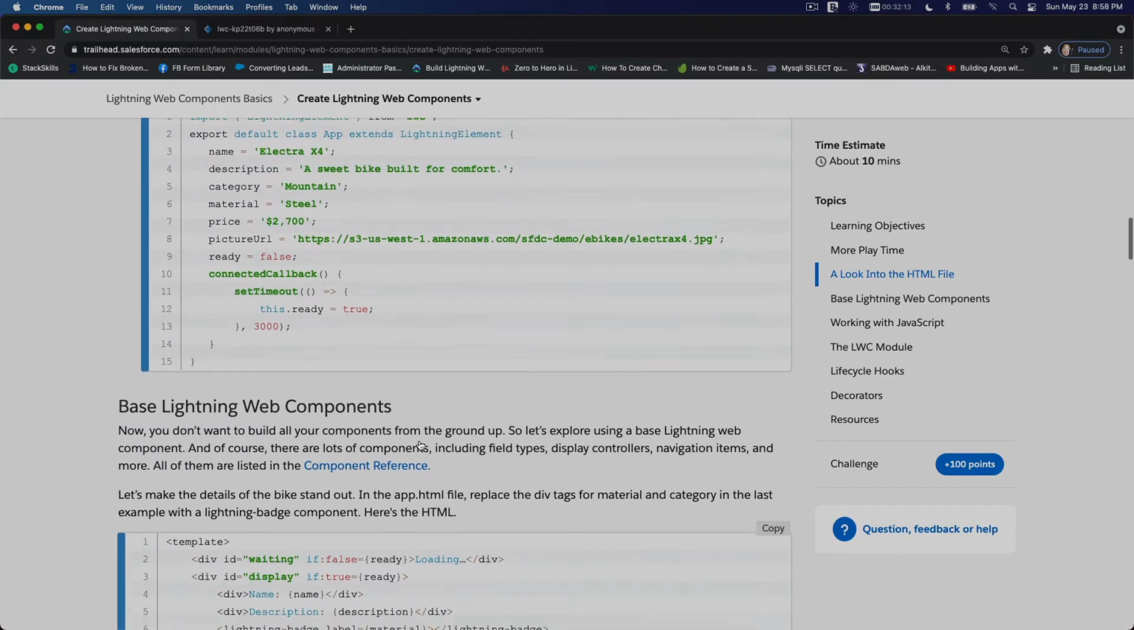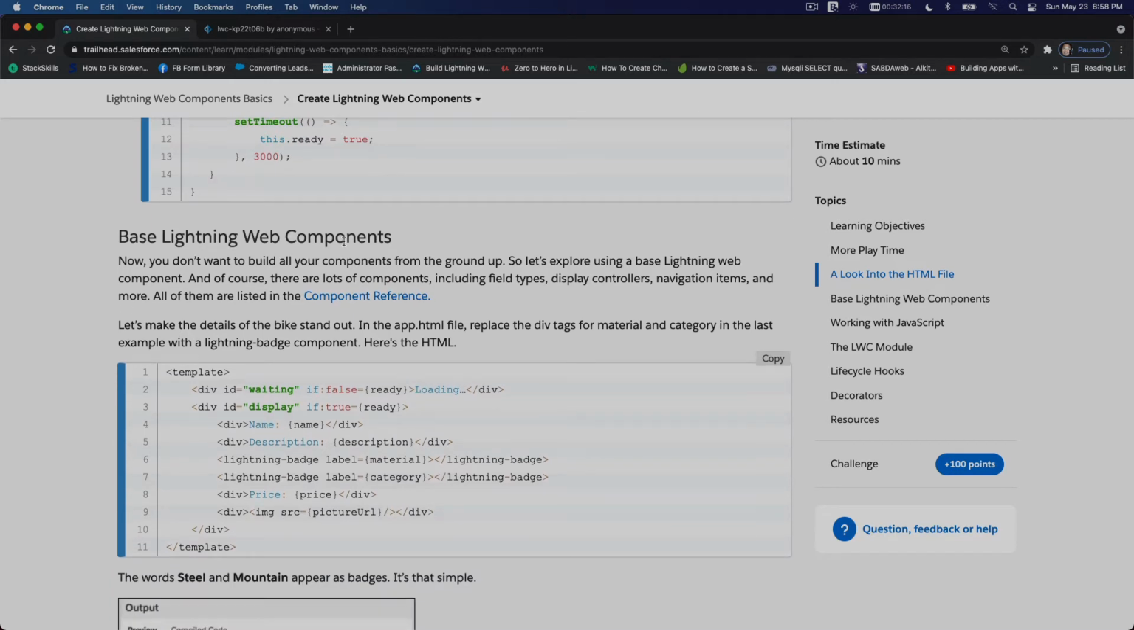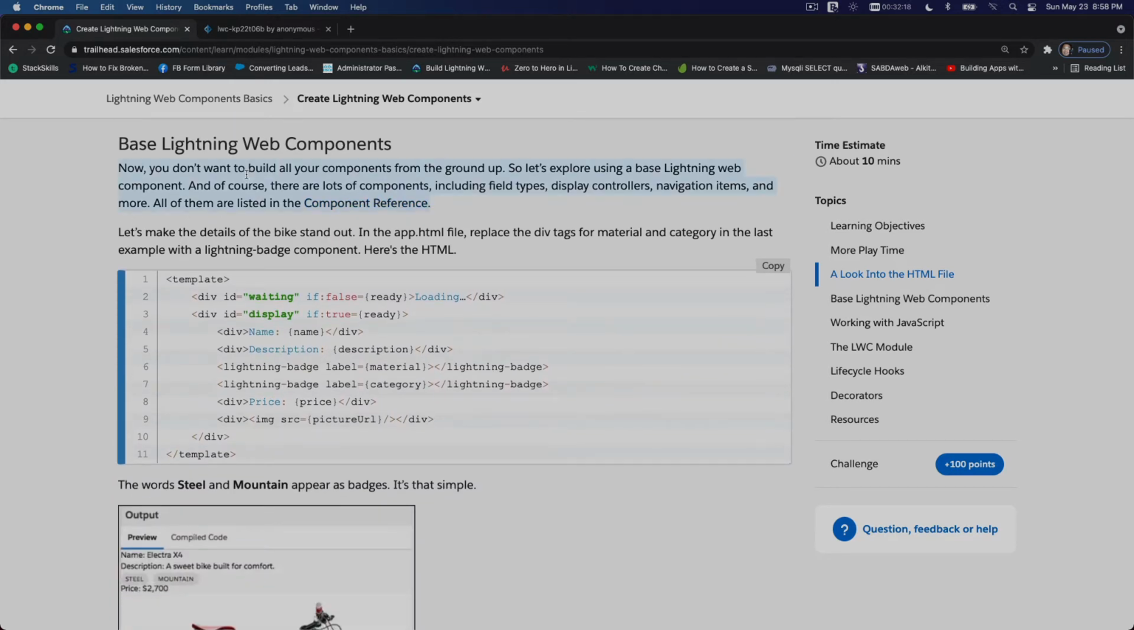Moving on, base Lightning web components. Now, you don't want to build all your components from the ground up, so let's explore using a base Lightning web component. Of course, there are lots of components, including field types, display controllers, navigation items, and more. All of them are listed in the component reference. So where is the component reference? Let's click it and pop this up.